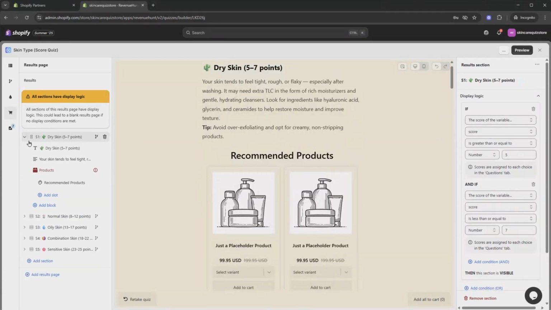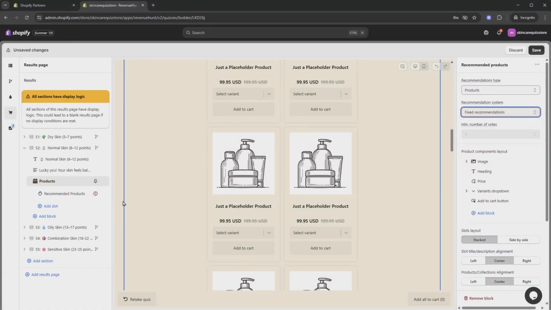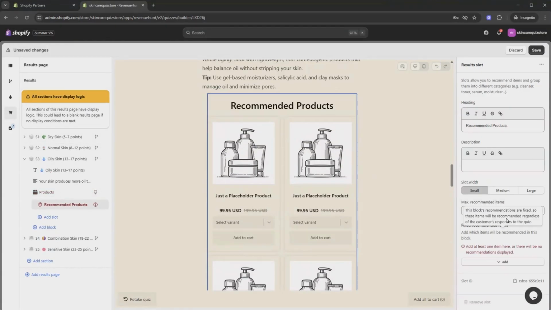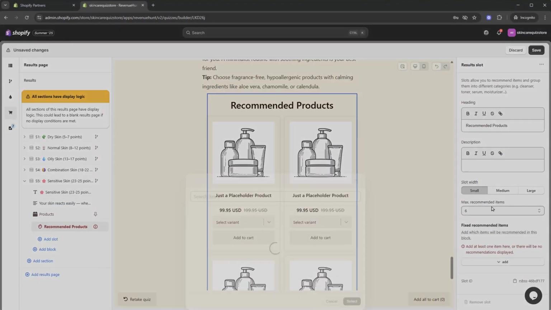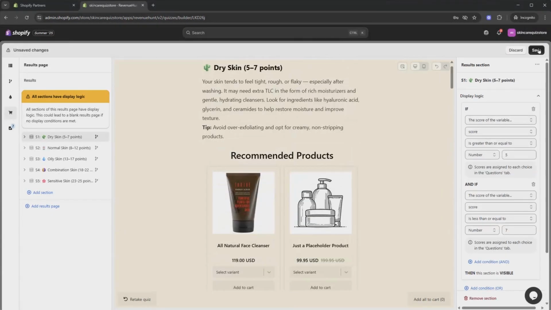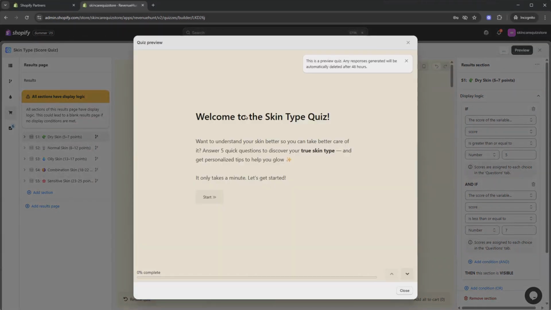Remember to set up a product block with recommendations in each section. Once all rules are set, save the changes and preview the quiz to ensure everything works correctly.